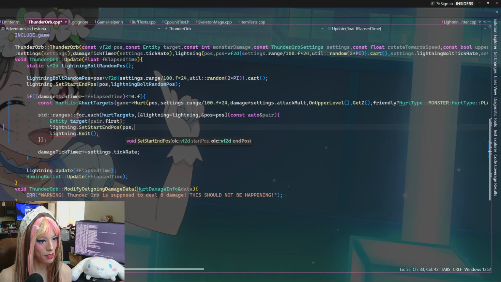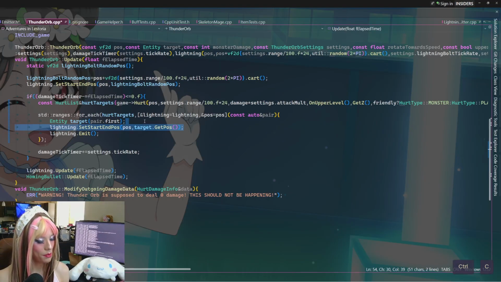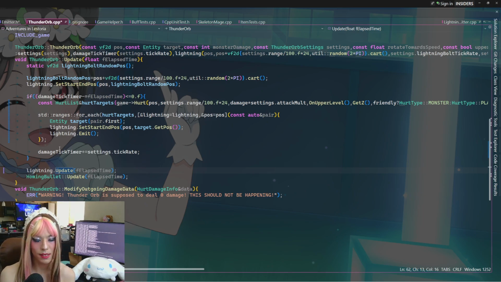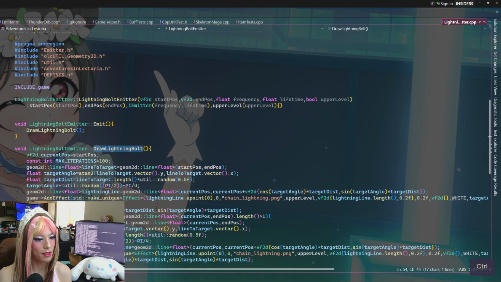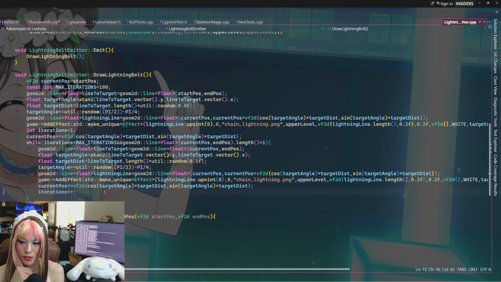End pause is going to be our target's position. Like that. And then what I want to do is every time... Let me see here. Oh, I did that already. I set the start end pause always to pause, but I think when the lightning bolt gets emitted, it doesn't update, is the thing. Essentially, every lightning bolt that gets emitted, we want to actually update its starting position. So this requires new functionality.